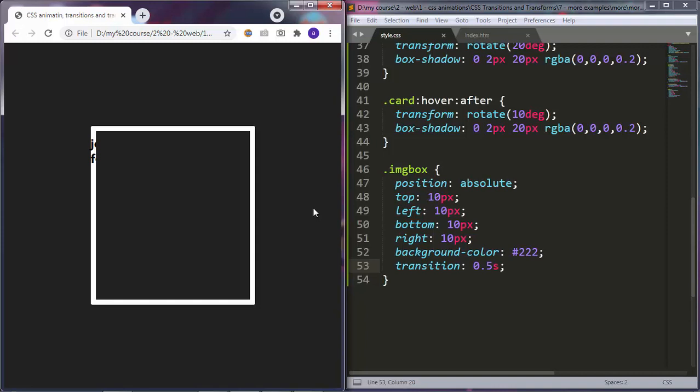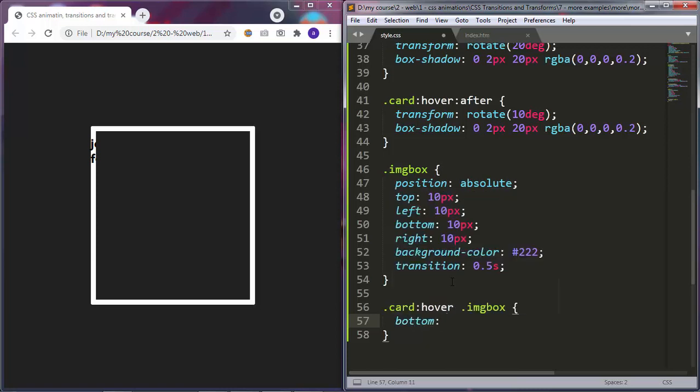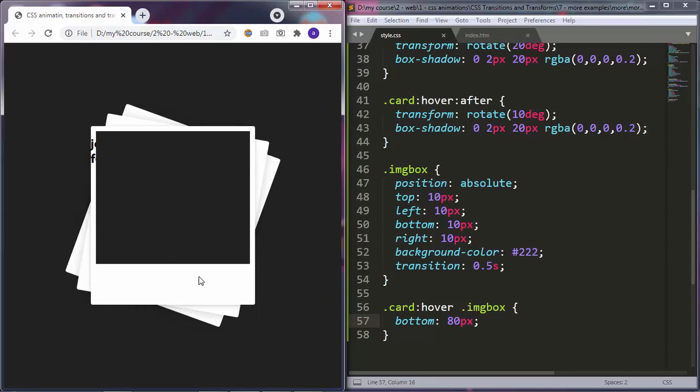Then, when hovering over the card, we want this dark gray background to be shifted a little towards the top. So I will go here and say, when hovering over the card, I will select the image box div, and I will change bottom to 80 pixels instead of 10 pixels. And now you can see when I hover over the card, the dark gray background shrinks a little from the bottom, leaving this white space. And this is where we are going to position our content.